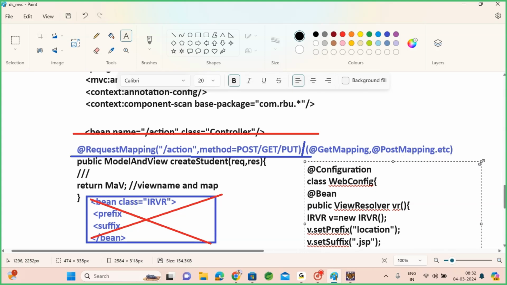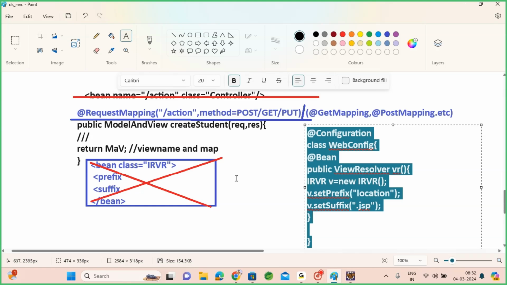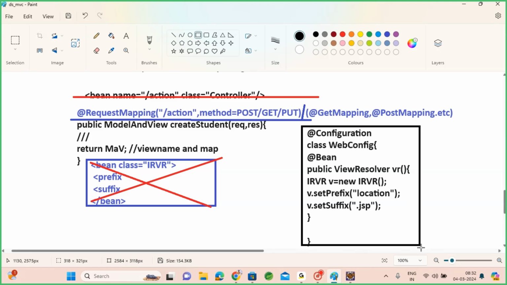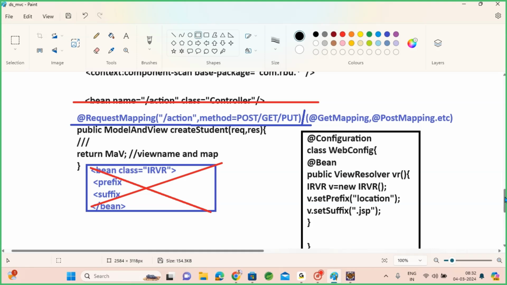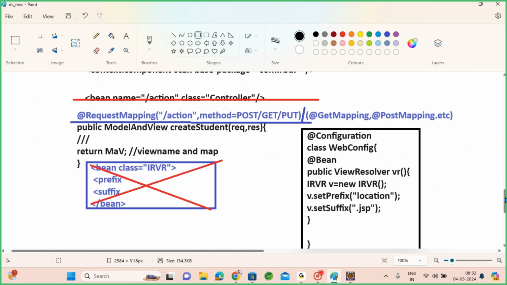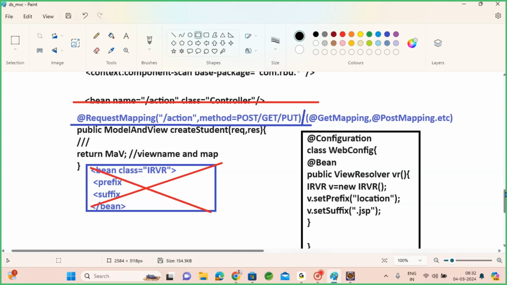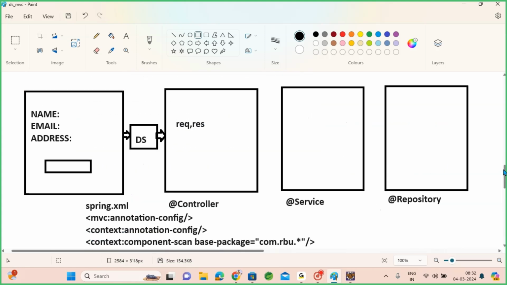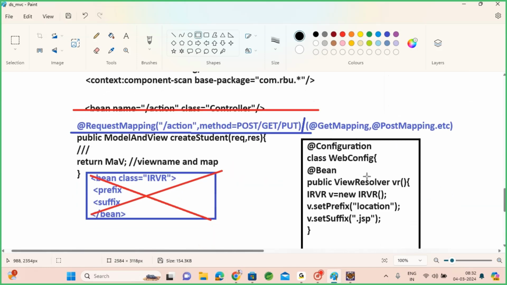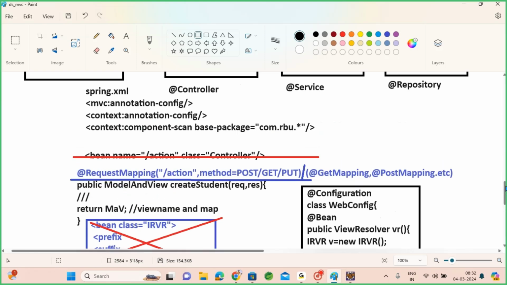So finally we are going to avoid mappings in the XML file. Beans we need not map, and the view resolver also we need not map. We can avoid the XML way of configuration completely, and we can configure via annotations. Controller level annotations as well as the view resolver you can configure using @Bean. That will avoid the complete XML configuration.